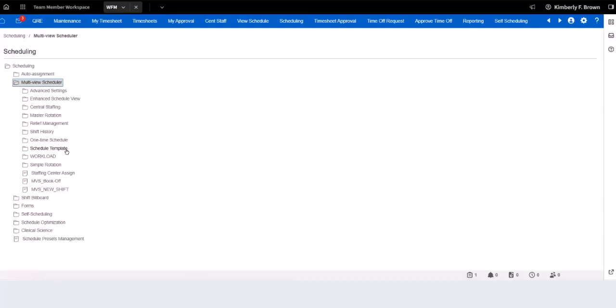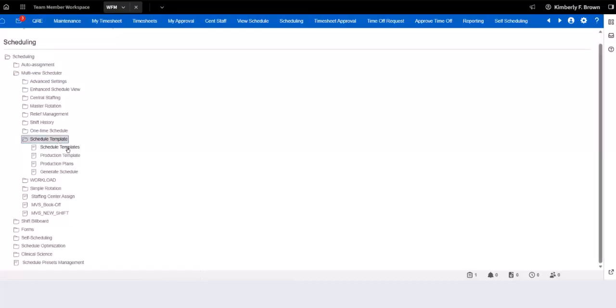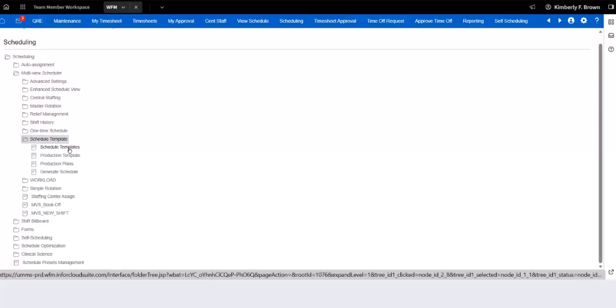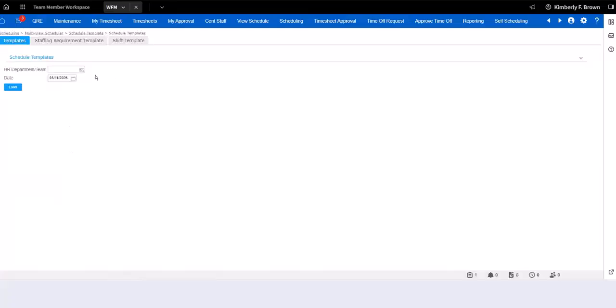Halfway down the page, you are going to see schedule template, and then schedule templates. And here is where I want you to enter your HR department. Please do not use the HR department that you see me using. You do not need to change your date. And you're going to click on load.